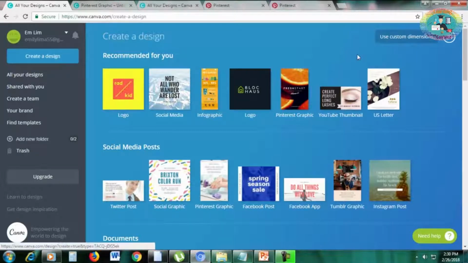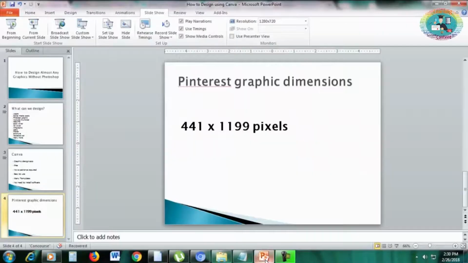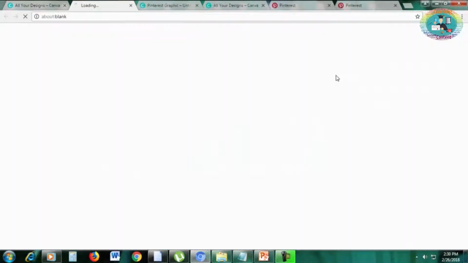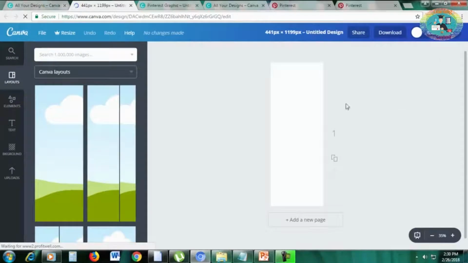You can see here, create a design. Just click create a design, and then in the upper right corner there is use custom dimensions. Just click that. The size is 441 by 1199. So let's type 441, and the height is 1199, and then click design. So this is going to be a custom dimension.